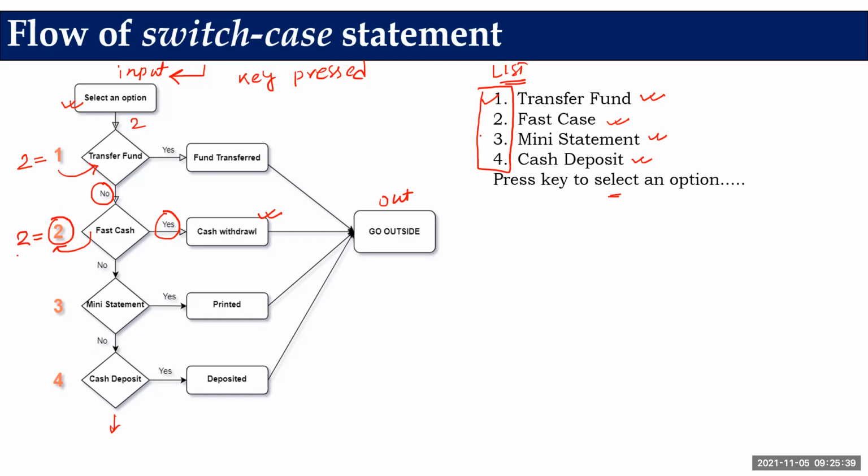Next, suppose the next day you have visited the ATM again and now you have given an option 3. See, at a time, out of these multiple options, only one option can be selected, not 2, only one. Either transferring fund, or first cash, or mini statement, or cash deposit. So the next day you have come to the ATM, the same debit machine or any other debit machine. You have selected an option 3. So what will it do?